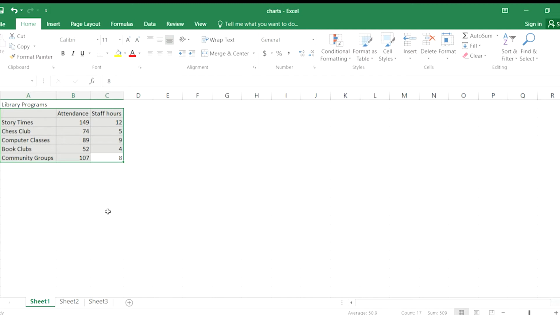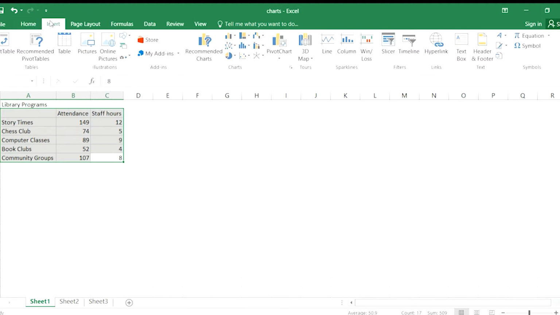I like to use them myself, they're very helpful, but for the first time through, I'm going to show you how you do this using the ribbon across the top. So we're going to take the mouse and click on the Insert tab right here at the top, and you see a bunch of different things that you can insert into the table.